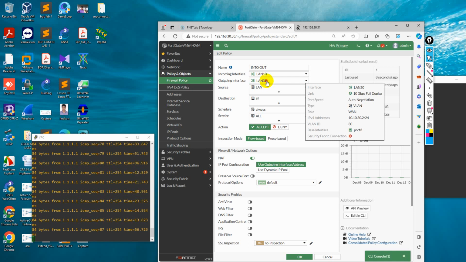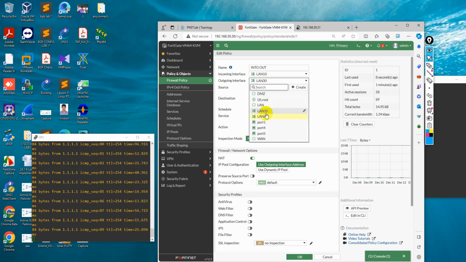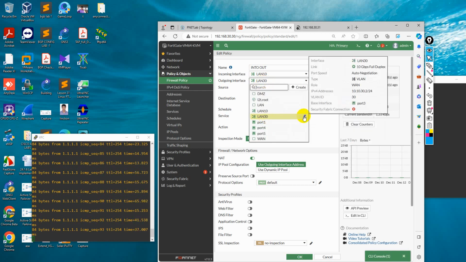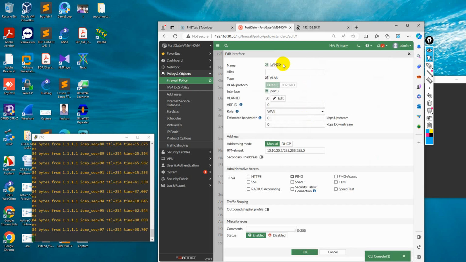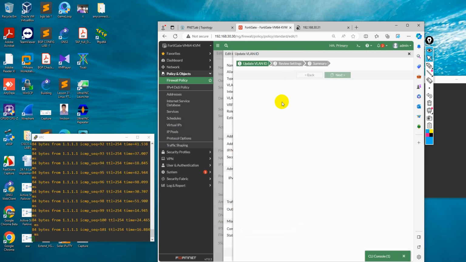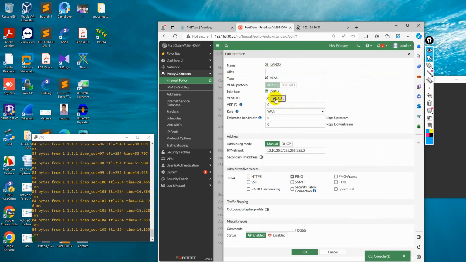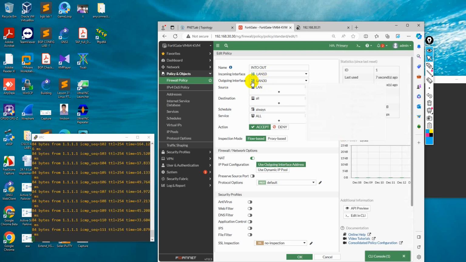Okay, I remove it, edit it. So it will be just VLAN, I need to edit. Okay, I will change it next time. Okay, it will be WAN.